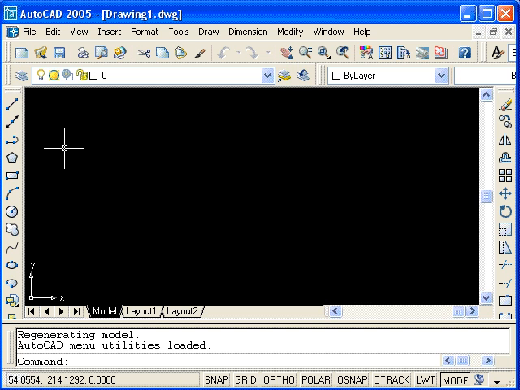As we get into working in 3 dimensions, the Z-axis will become visible. Currently, you can't see the Z-axis because it is coming out at us perpendicular to the screen. But the UCS icon will be very important, keeping track of where we are in 3-dimensional space.